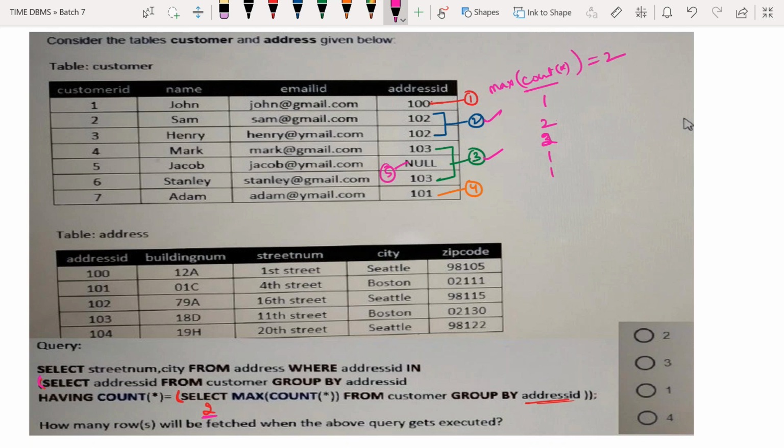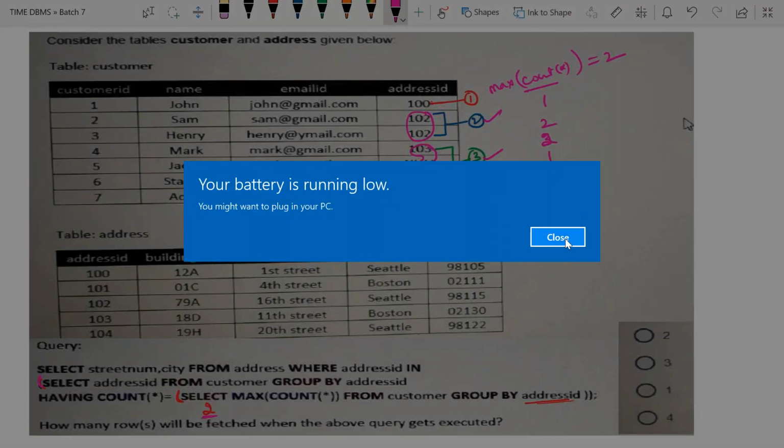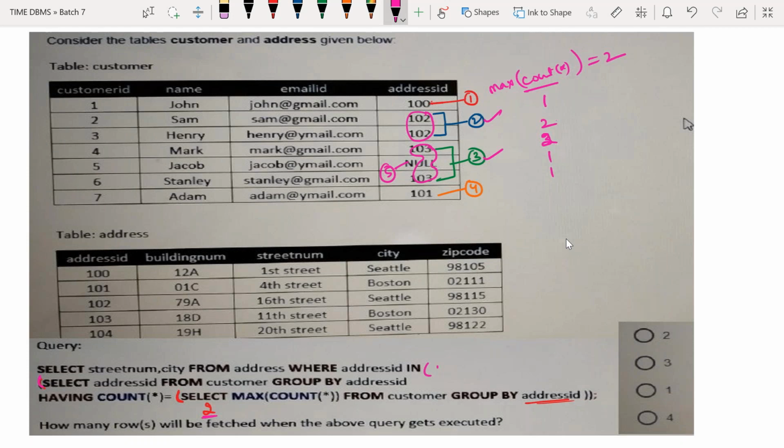So what are the address IDs? 102 for the second group and 103 for the third group. So what address IDs are possible? 102, 103. Now it is the final one. Final, outermost query: select street number, city from address where address ID in 102, 103.